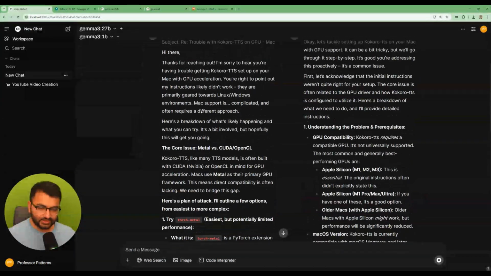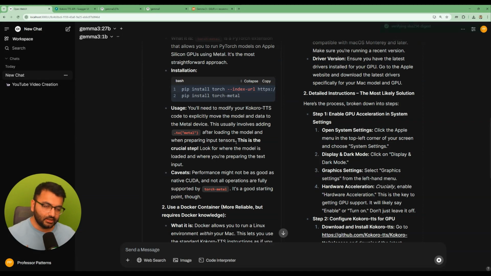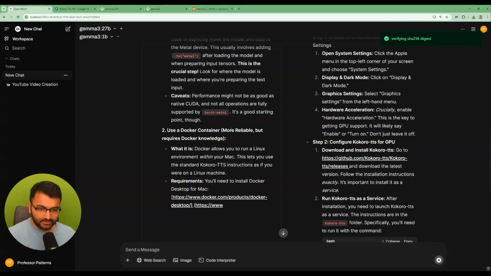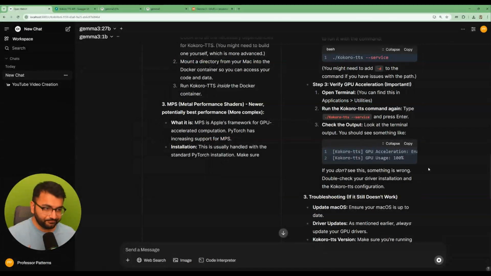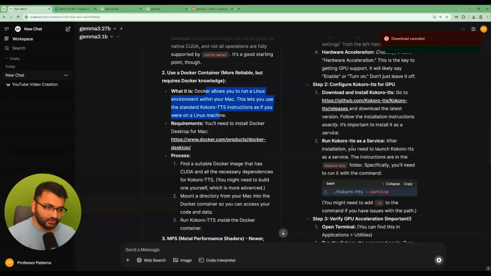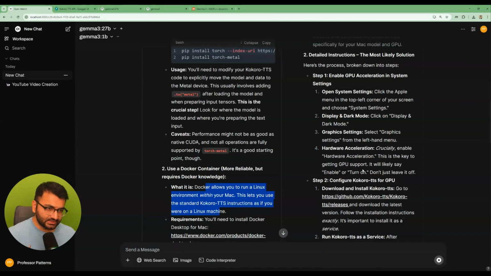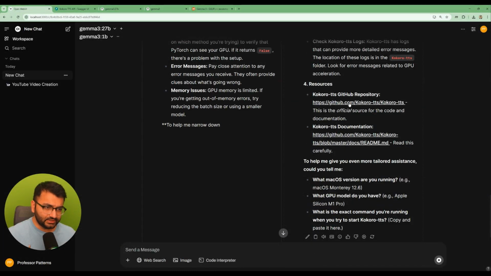So obviously the 27 billion parameter model was able to pretty quickly figure out what the problem was, and it was also able to figure out what you would need to do. And it is giving good instructions, right? Docker allows you to run Linux within your Mac, and then you can use the standard Kokoro text-to-speech container. Versus this one, it just says use Kokoro text-to-speech as a service. So I don't really know about the quality of these responses.